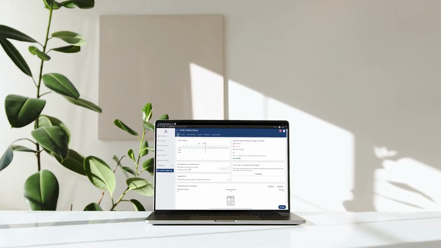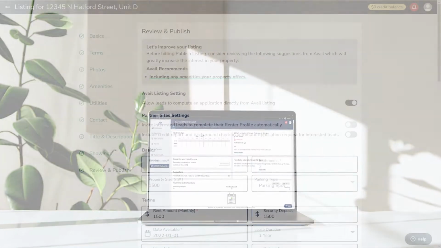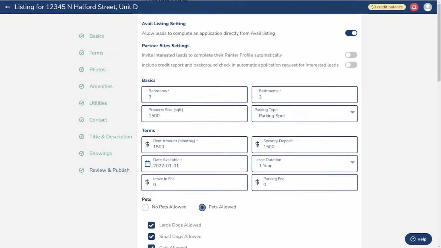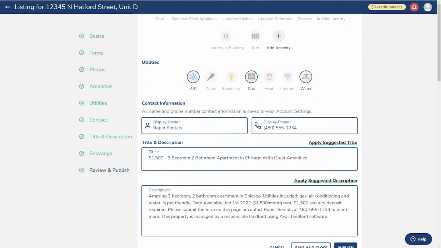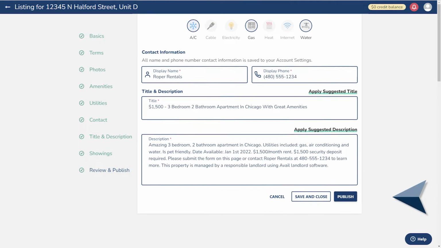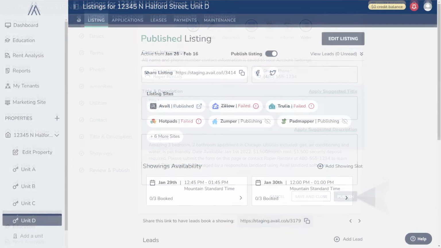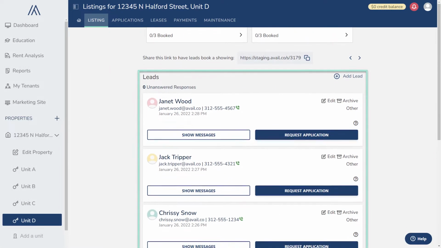Avail provides a convenient single location to manage your rental property listings and tenant leads from a dozen top marketing sites. Using our step-by-step listing creation process, you can easily build a thorough and accurate listing that can effectively capture the interest of quality leads.